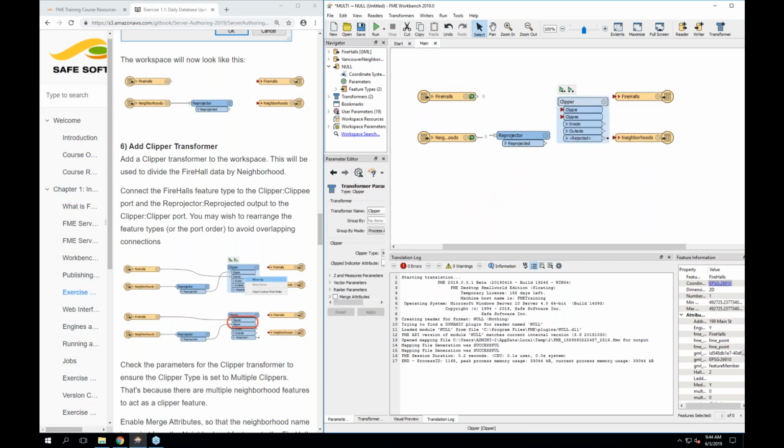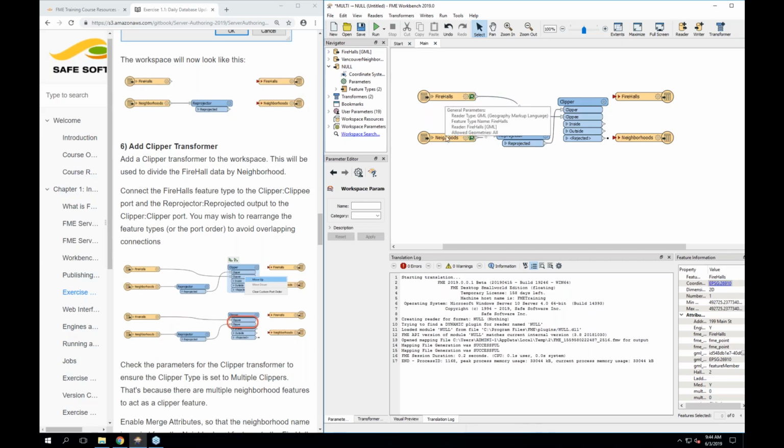And what we'd like to do is take the fire halls data and send that to the Clippee port. So send that to the bottom input port. So fire halls goes into Clippee, and then we'll take the reprojector output and send that to Clipper. So we're going to be clipping the fire hall data by the neighborhood data.